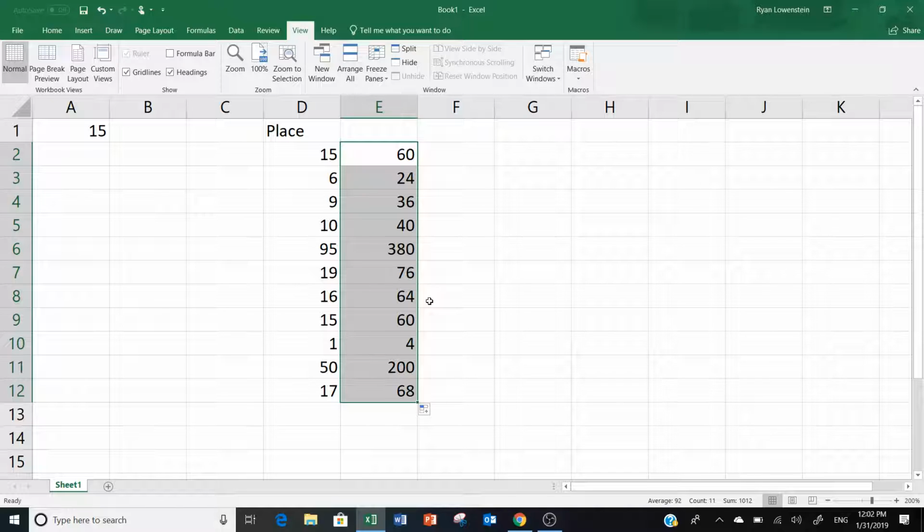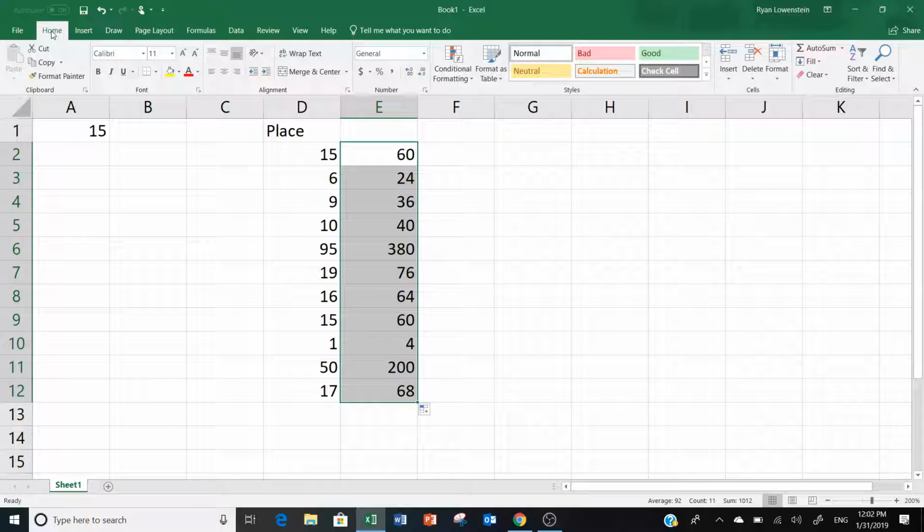Okay, one last thing that I want to show everyone how to do is how to sort data from smallest to largest. To do that, you need to be in the home screen and then click on the sort and filter button, which is in the top right-hand corner, and that'll help you sort the values from smallest to largest. The last thing we're going to do is sort them from the smallest to the largest.